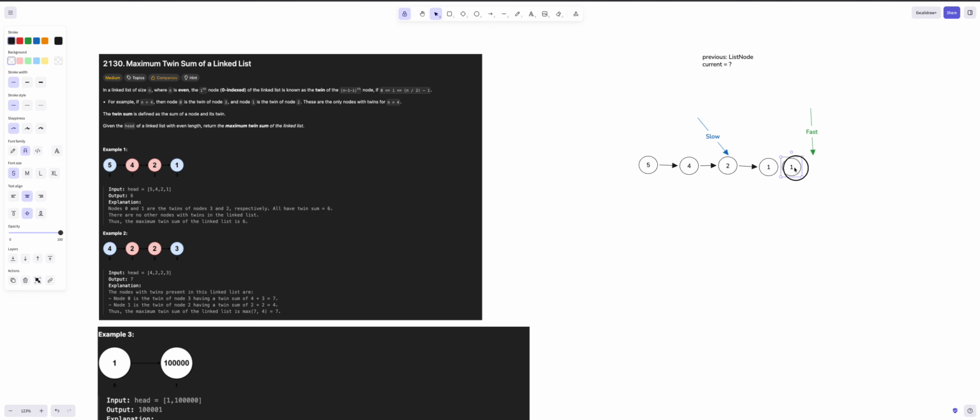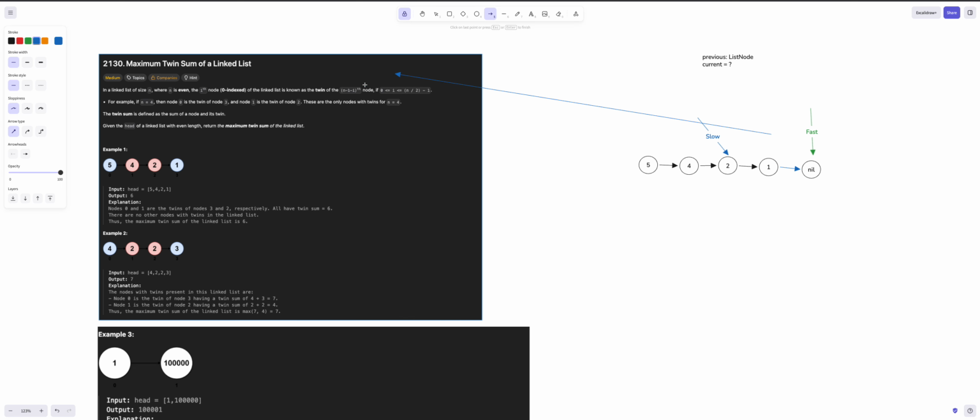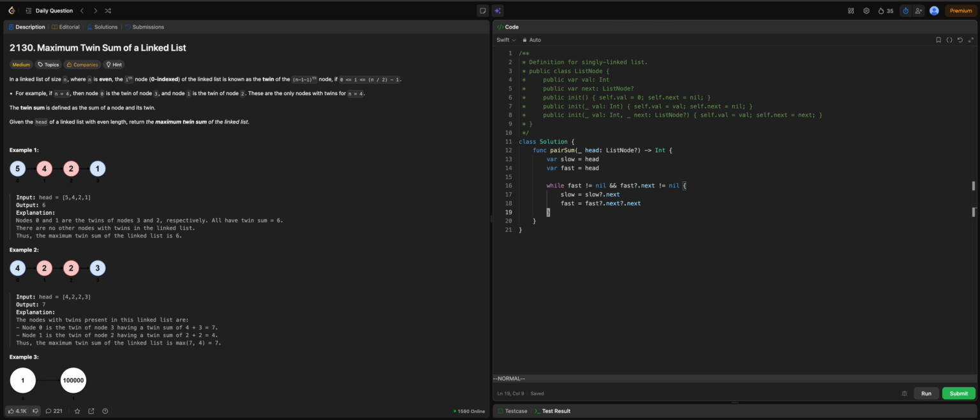So I'm going to draw the nil for the sake of visualization. Then we check the conditions here. First is not equal to nil, which is false because first is already nil. And first dot next is also not equal to nil, which is false because first dot next is already nil. So we end up in here. So we got the two values.